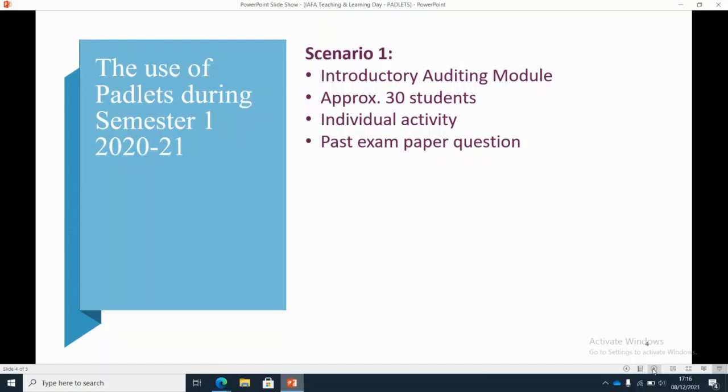So I had approximately 30 of them in the class, and I asked them to participate in an individual activity. So instead of including a title, I actually posted a past exam paper question, and students then were asked to provide a brief response to that or a brief solution to that in the 5 to 10 minutes at the end of the session.